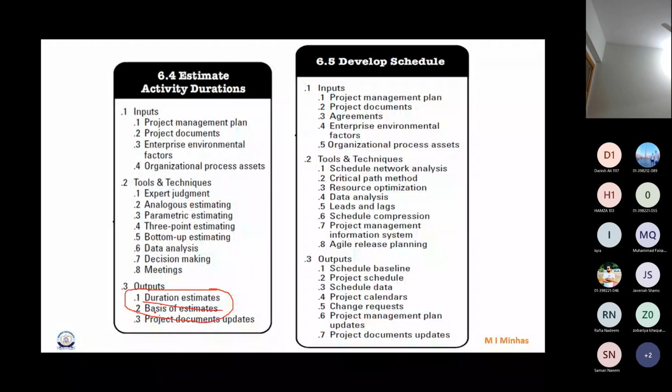I hope you remember in the cost, we got cost estimates as well as the basis of estimate. Okay, and then developing the schedule, here we get the schedule baseline. Now, what is the difference between project schedule and schedule baseline? Can someone tell me?